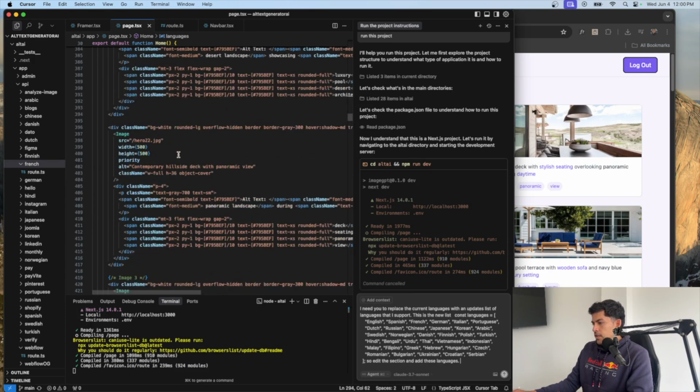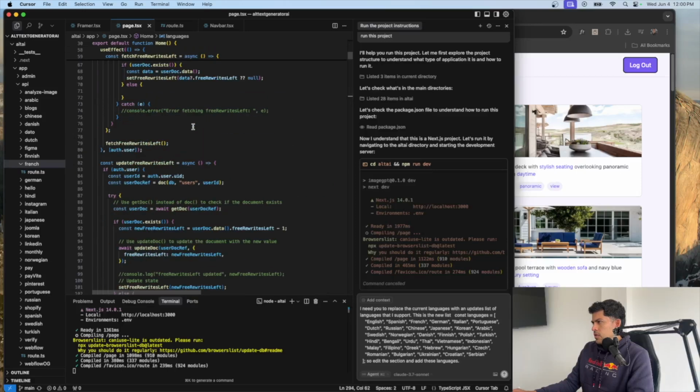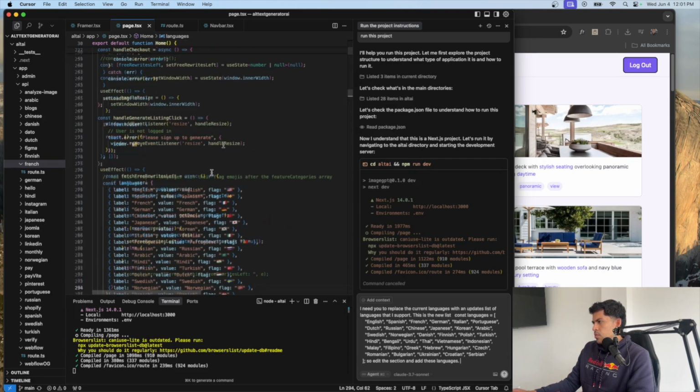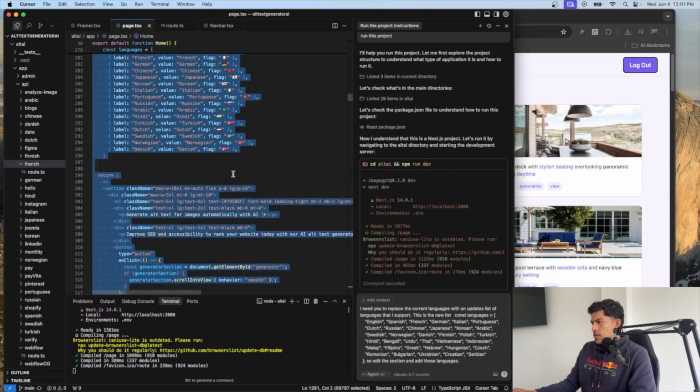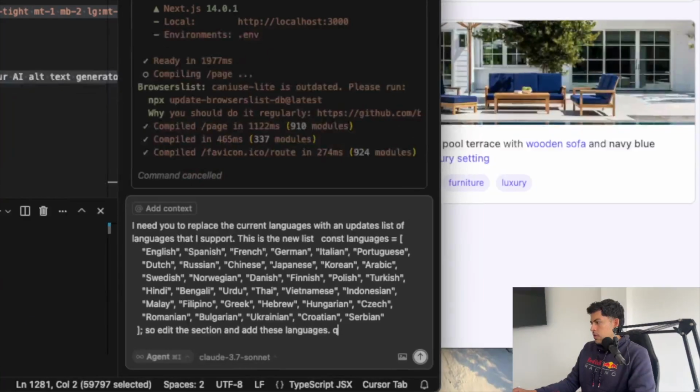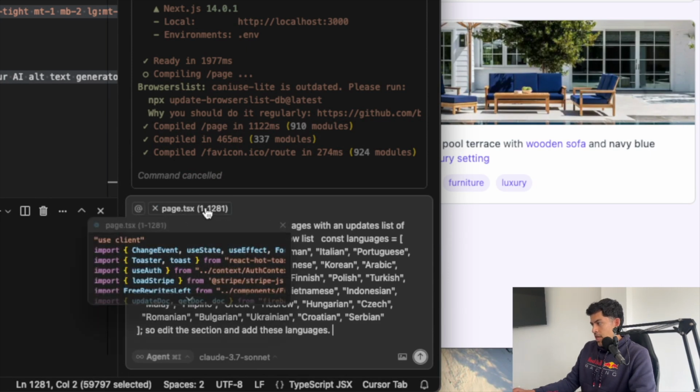If you go to the file itself, this is in app page.tsx, home languages, right? Here, okay, yeah. So there's two ways to add context. You can just select all of this file, and let me close any other files that I have here. Yeah, and then I'll just select all of them, Control C, and then if I go here, I'll do Control V, and then you'll see that the page will be added automatically.